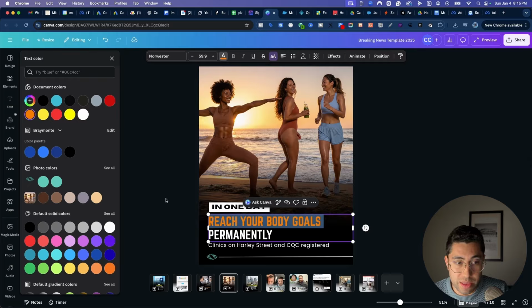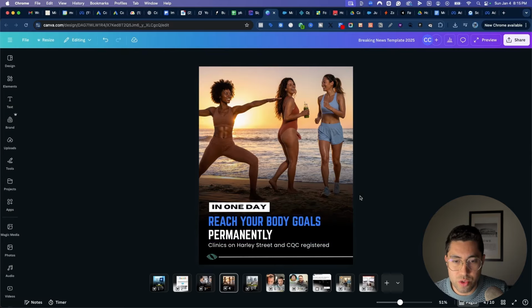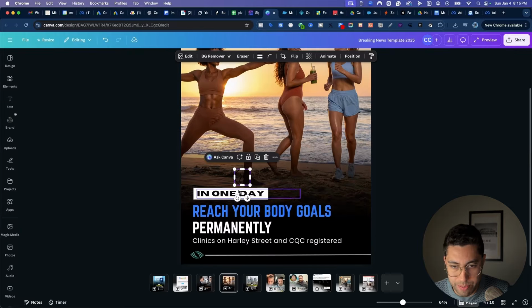The main reason we're using this text color is just because it's the most commonly seen in the news feed, which is that orange format. It stops the scroll and allows us to grab attention as quickly as possible. And we'll drop our logo in here.